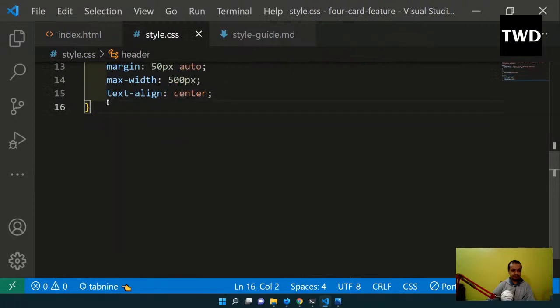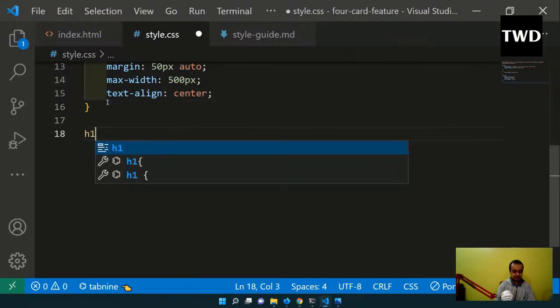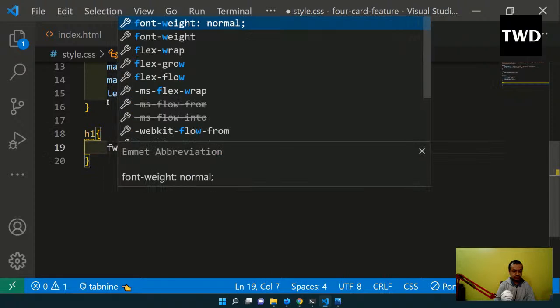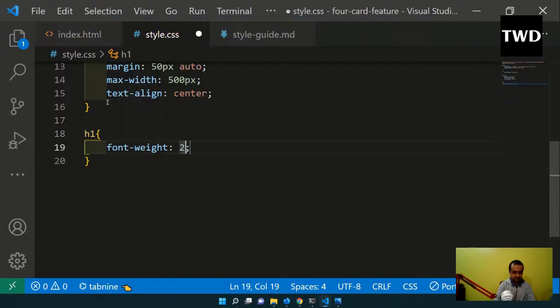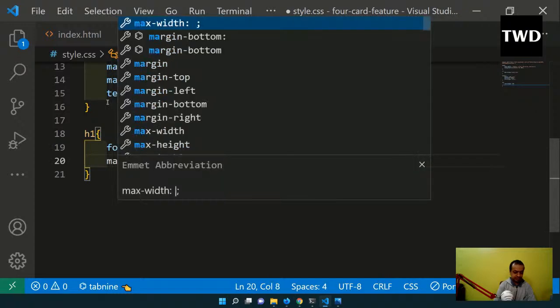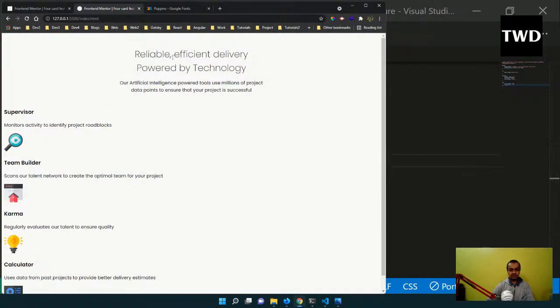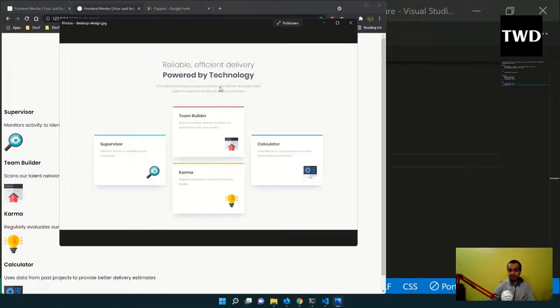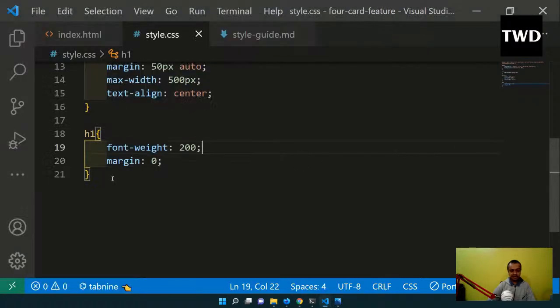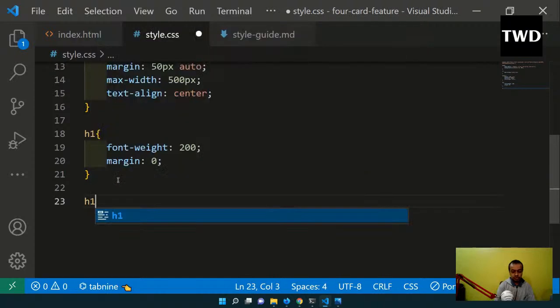h1 font weight is 200 and margin is 0. Save it. So both of them are becoming like this, but one thing I will tell, the second one is heavier. So we have made both of them like this, but now the second one I have to change a bit. Both of them are h1, so we will use the nth child.